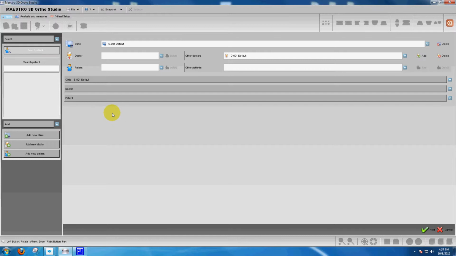And this is a screen from which the information is entered into the patient's record, essentially into the patient's label that will accompany the patient's digital models all throughout the process. When the program is first opened up, there is no library to speak of. There is a default clinic or a business, and there are default doctors and default patients.